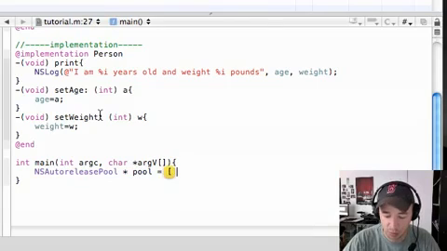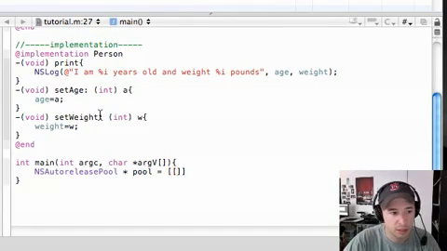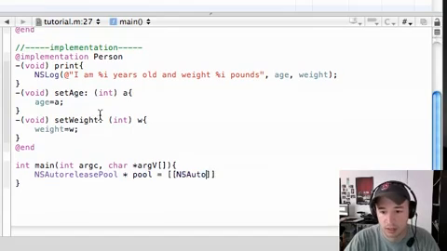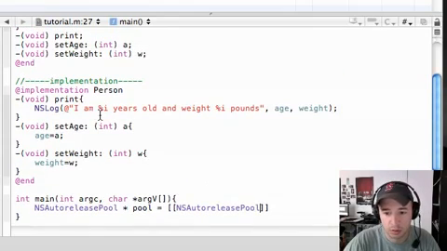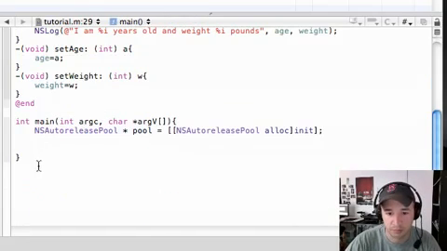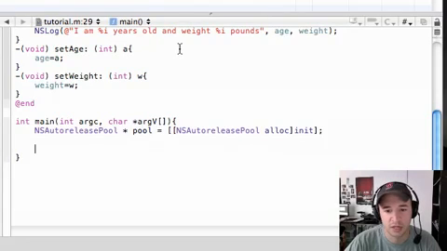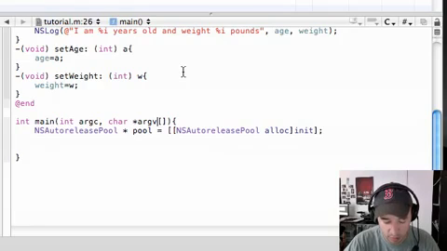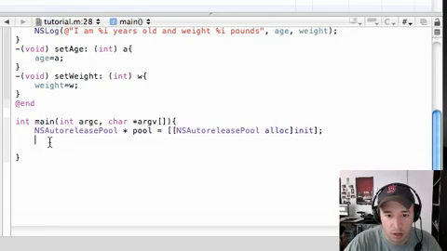So set this equal to, put your brackets in there, and put NSAutoreleasePool, and then go ahead and put alloc, which means allocate, and init, which I'll tell you what it means in a second. So now we pretty much have everything we need to set up for now. Let me make sure that I didn't type anything wrong. Alright, we should be good.